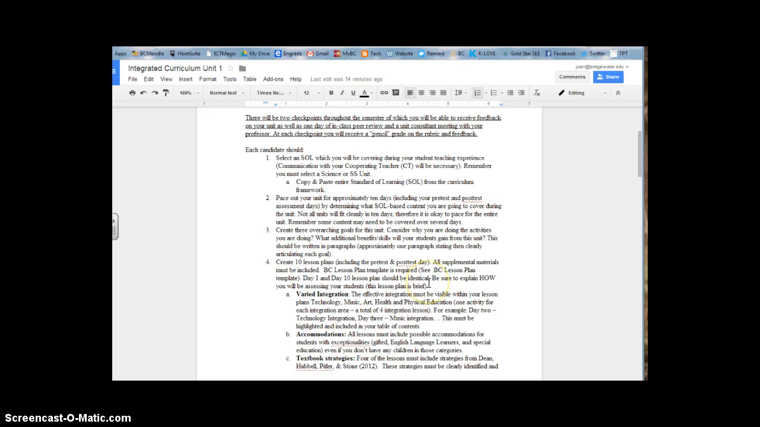You're required to use the Bridgewater College lesson plan template. As you've seen in lessons A through D, it's going to use the same exact structure. So the same points are going to be assigned for the same areas of the lesson plan.